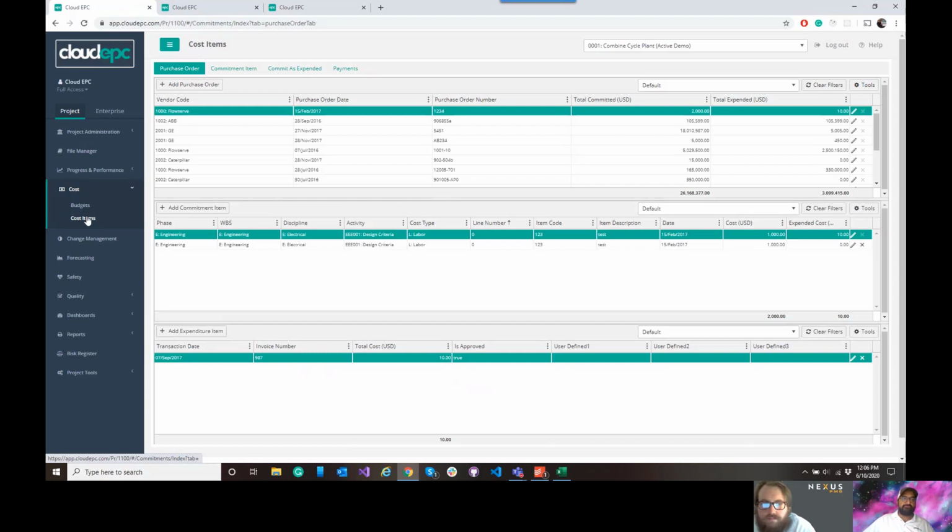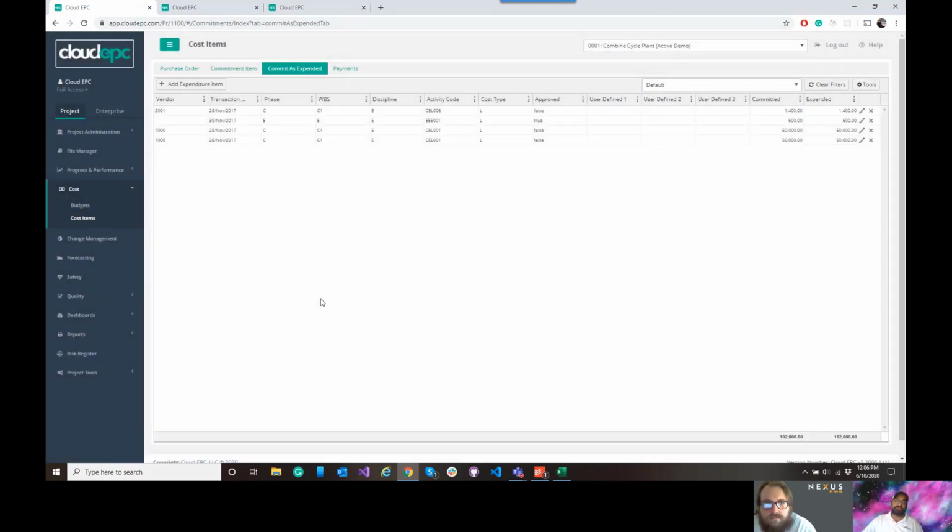Even journals fall into that view, where we may need to do a journal entry into our accounting system, and there's no specific purchase order that we can lean on and map that expenditure to. And in Cloud EPC, what we call those is our commit as expend. And so they come in as an expenditure element, like an invoice or a receipt, for example, a true expenditure. So a receipt from Home Depot in this example.